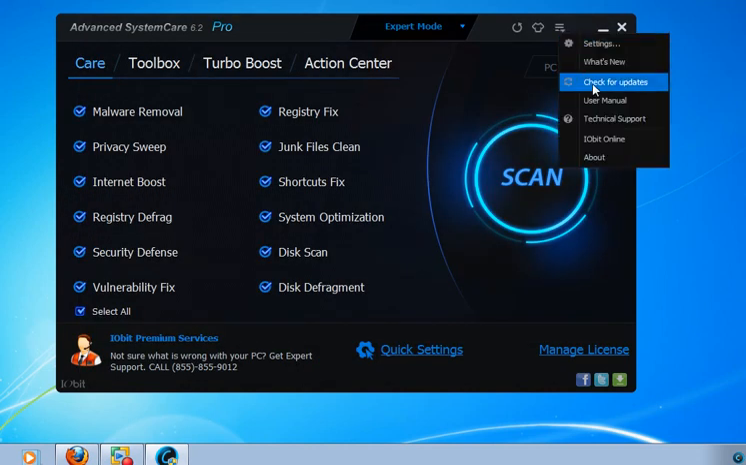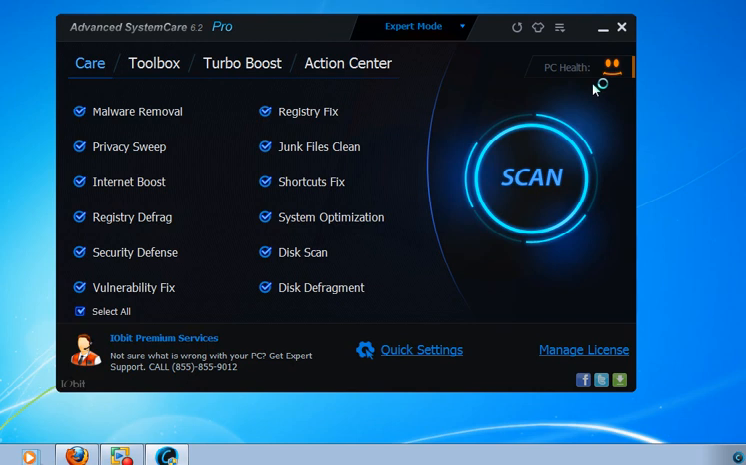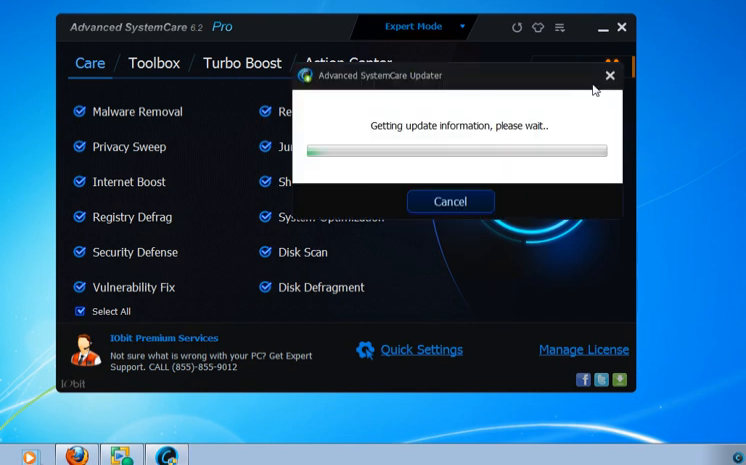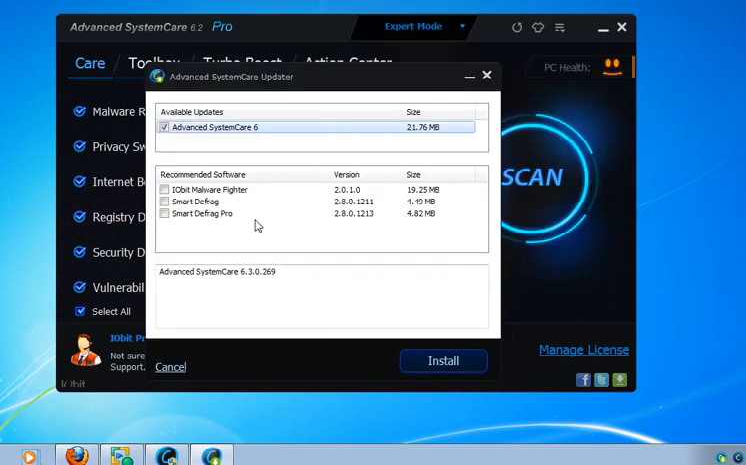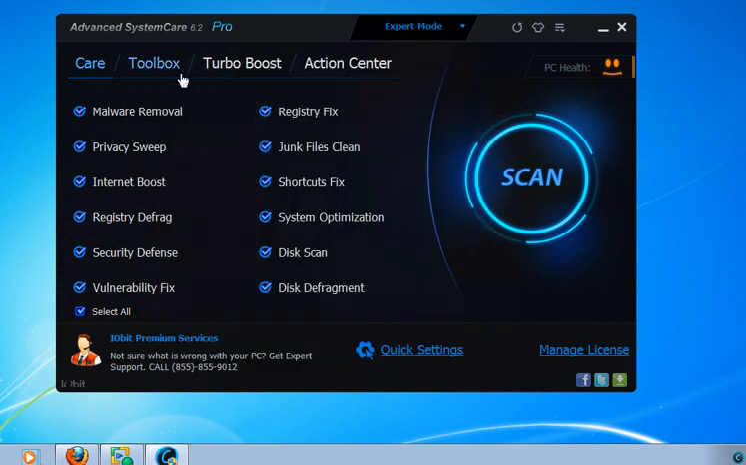Check for updates. So let's say even though you have it set up for automatic update, maybe it hasn't done it recently, and you'd say, geez, I really want it to update. So it's going off and getting update information. Okay? And this is that screen we saw when we first started. So I'm not going to do that right now. We have a couple of other things to do before we finish this video.